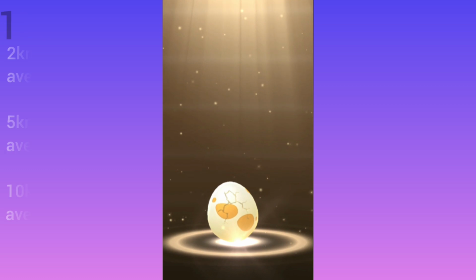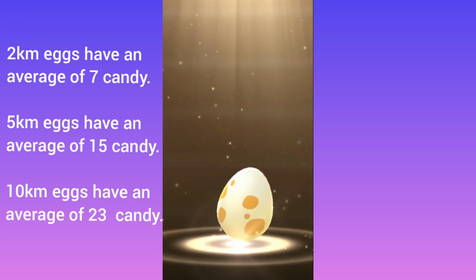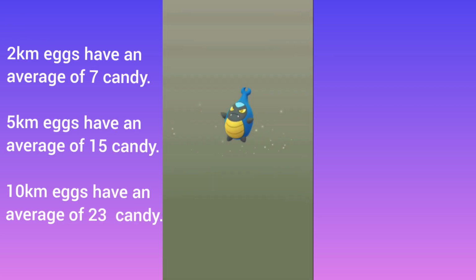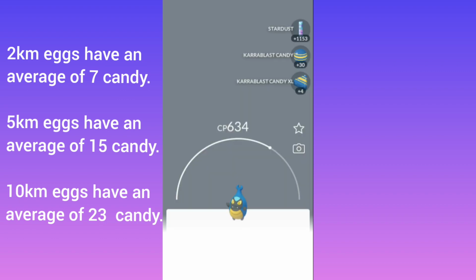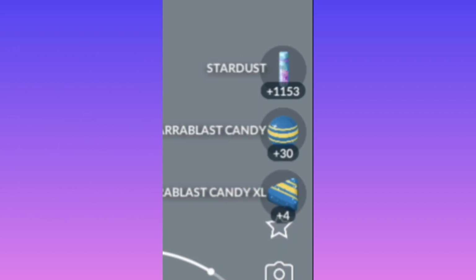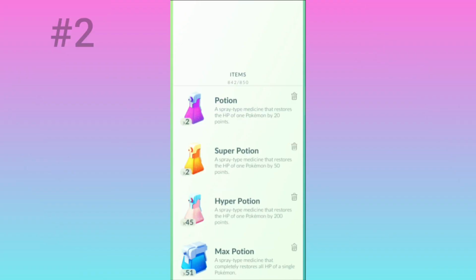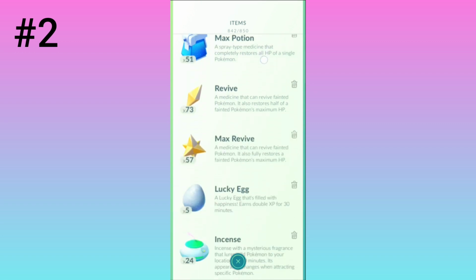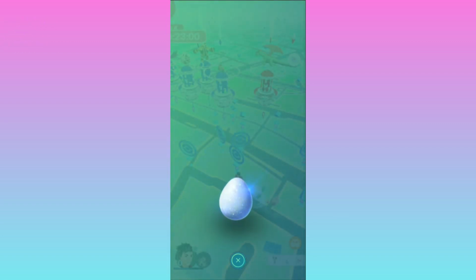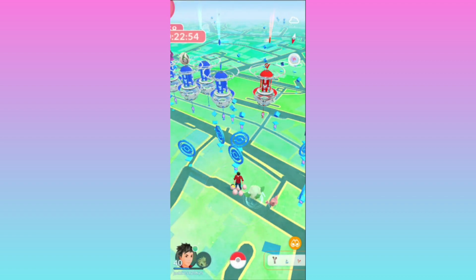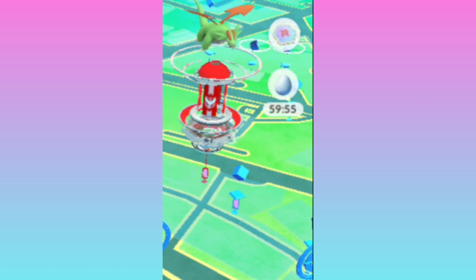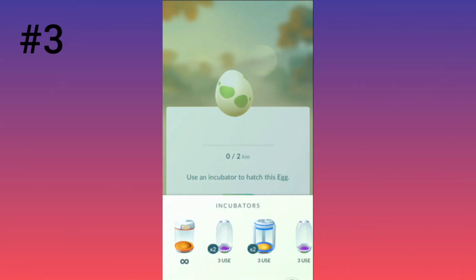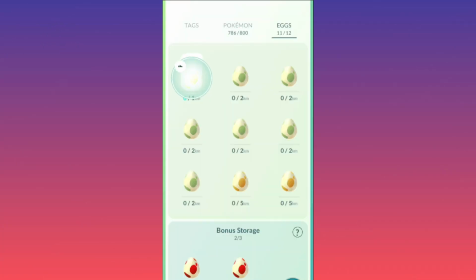You will get twice the candy for hatching an egg. Lucky eggs will last for 1 hour instead of 30 minutes. Egg hatch distance is also reduced in half.